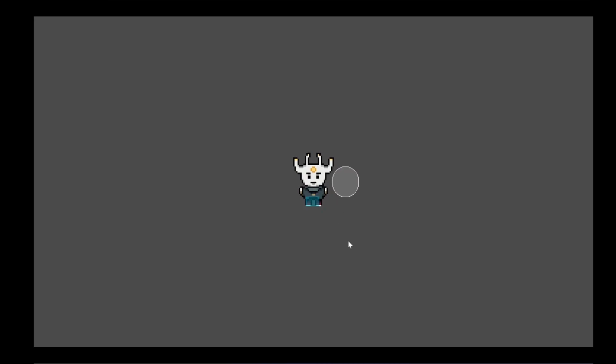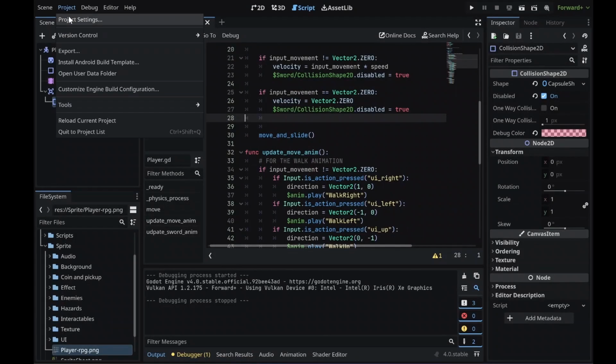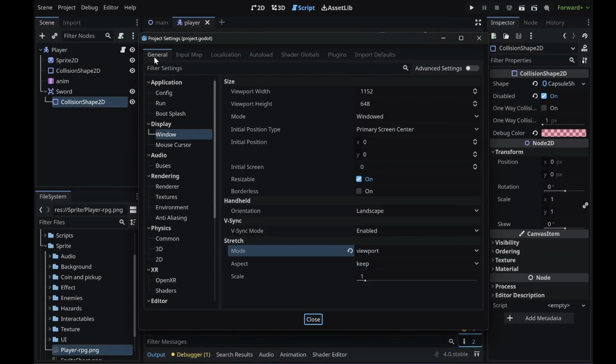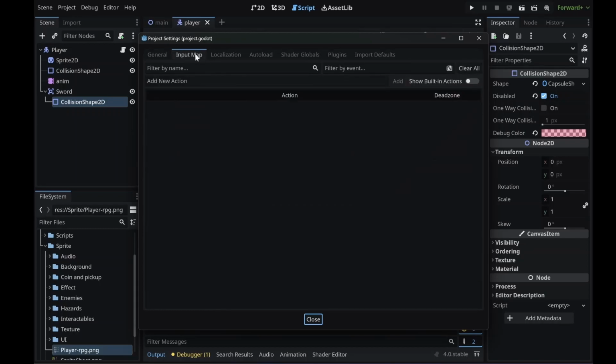If I click on a button, I don't have a button yet for my sword animation, so I need to fix that actually. I forgot that, so I need to go here to project, then input map. You arrive here on general, but you can go here to the input map. Here I'm going to add a new action. For that I'm going to keep the nomenclature of the name of input in Godot, so I'm going to type UI_sword. I'm going to click on add.